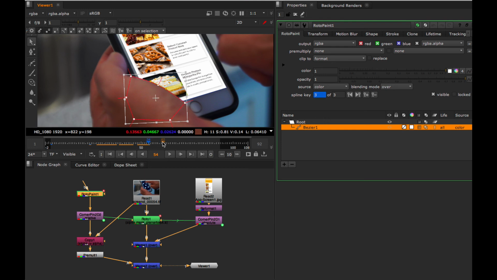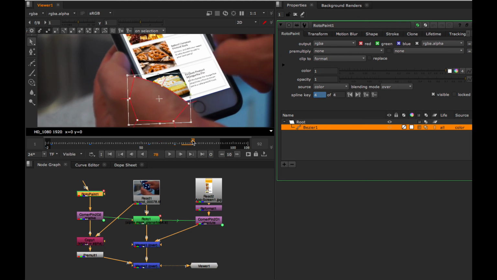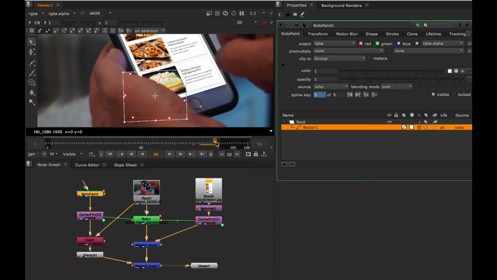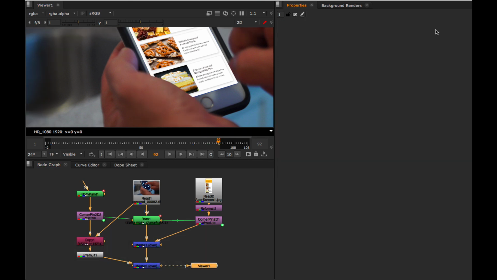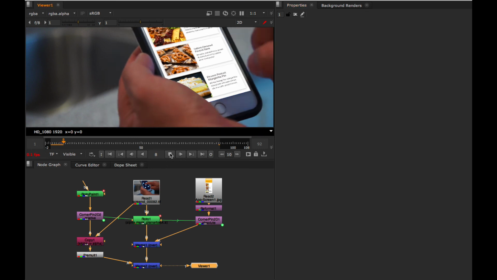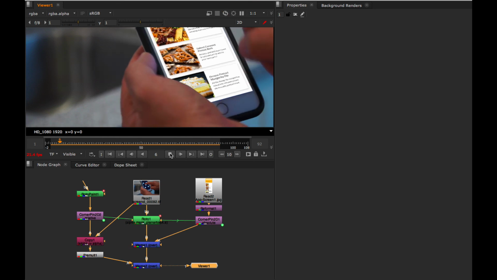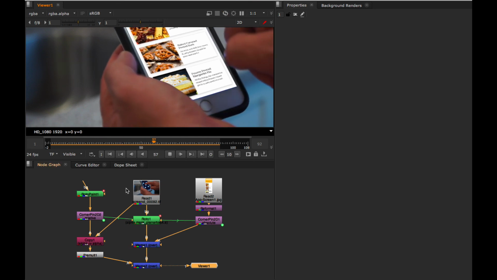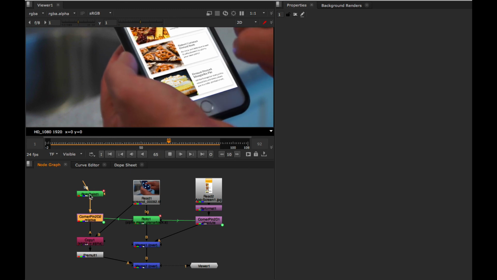There we go. I'm going to go a little bit more forward, correct the shape a bit more, a little more forward, correct the shape again, and go right to the end at frame 92 and correct the rest of the way. If I just close the RotoPaint node now, you can see that we've now done some rotoscoping that was assisted by the planar tracker by using this corner pin relative node attached to the RotoPaint node.